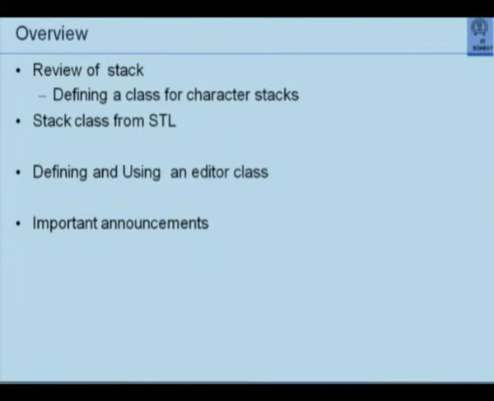What is the change? The change now is that first, we will not define our own stack class as we had done last time. As I mentioned, there is a big library in C++ which provides for a large number of classes. A string class was one which we had seen. There are several such classes.